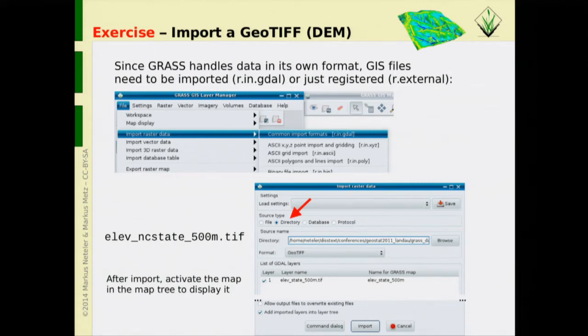The main import module is called r.in.gdal. You find it under File, Import Raster Data, Common Import Formats, and here this is the dialogue to import the data. Now we are going to import this elevation data set for North Carolina. This data set is available on the website of the course.